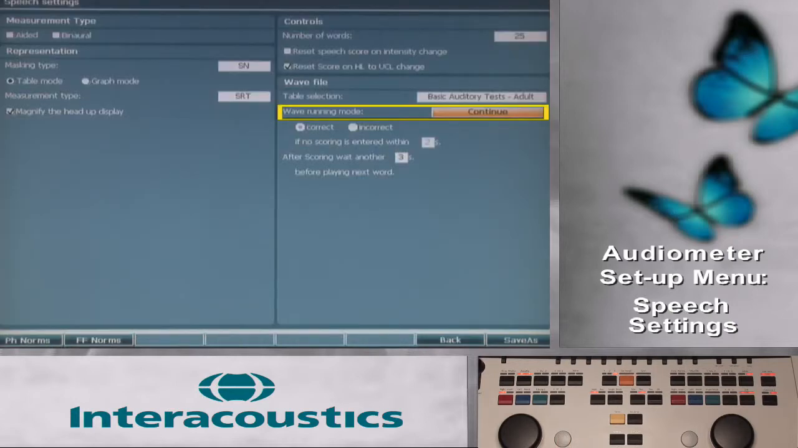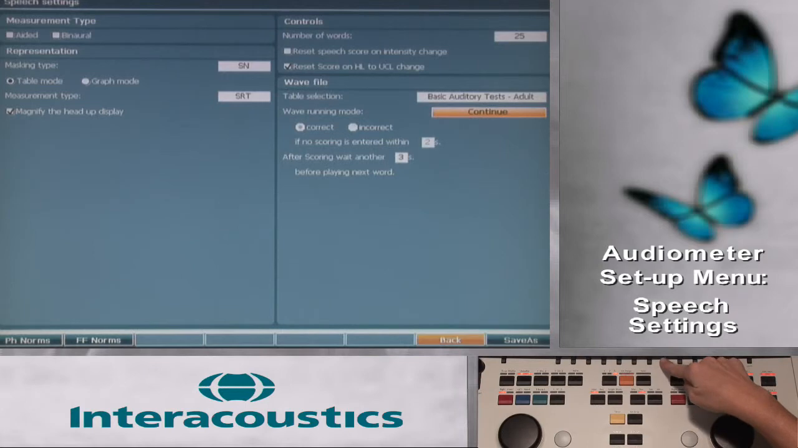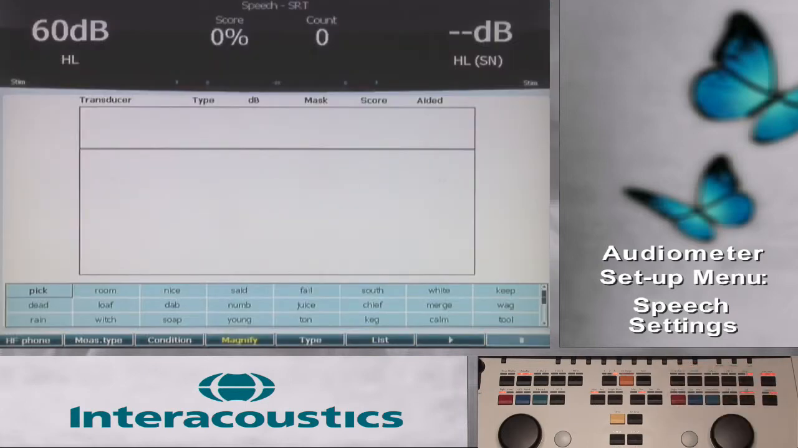Continue will start at the first word of the list and move on to the next word as soon as a score is entered. The correct or incorrect button on the audiometer keyboard will score the result and then automatically move to the next word for presentation to the client.